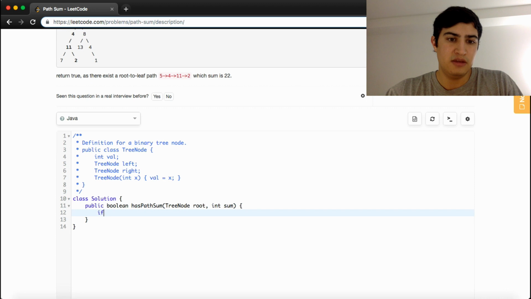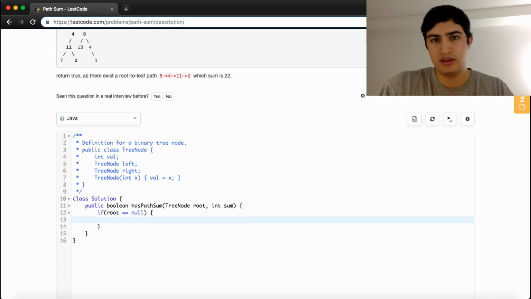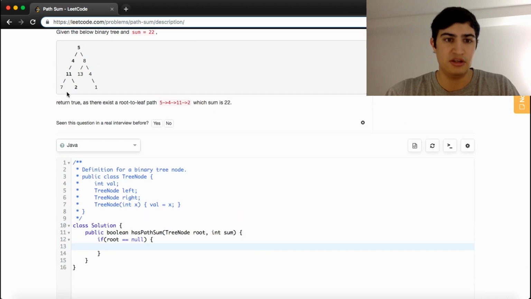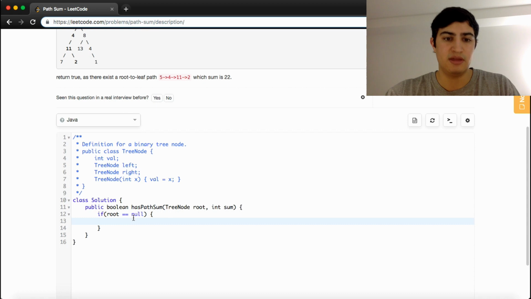If our root is null, which is a lot of times your base case in recursive calls with trees, meaning we've basically reached something down here, below 7, 2, and 1. If these children, which are all null, if we've gotten here, that means we haven't found a path. So we can just return false because we haven't found a path that sums to the sum that we're given.